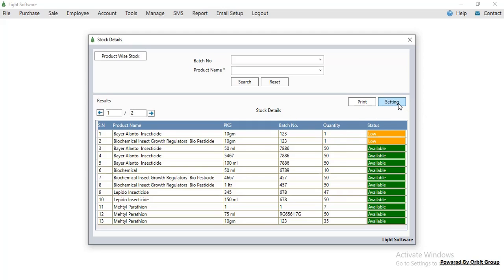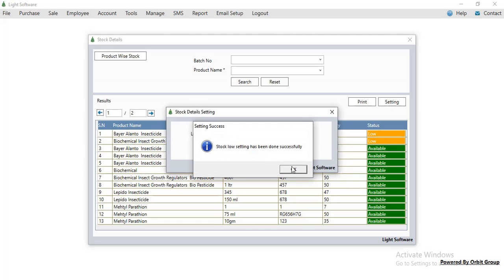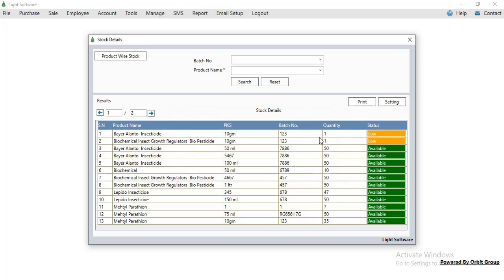And in the setting, you can see here the stock detail settings are given. You have to enter the low quantity value. I have added 5. Then click on the save button to save this, and you can see here the quantity of the product is showing, which is less than 5, so its status is showing low. And you can see the quantity of these products is more than 5, so it is showing available.